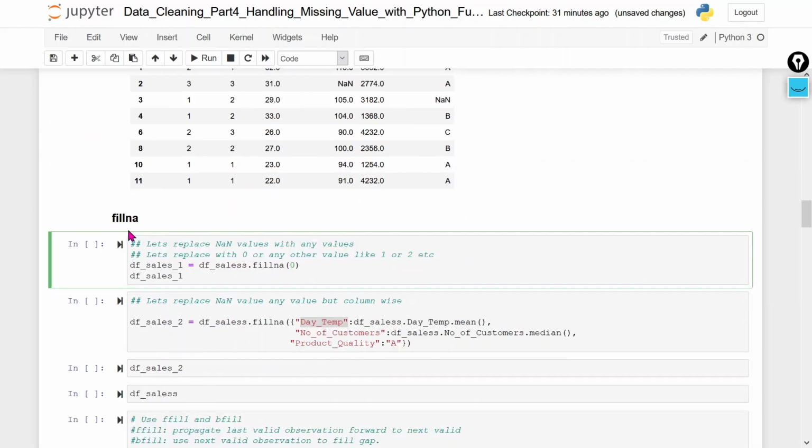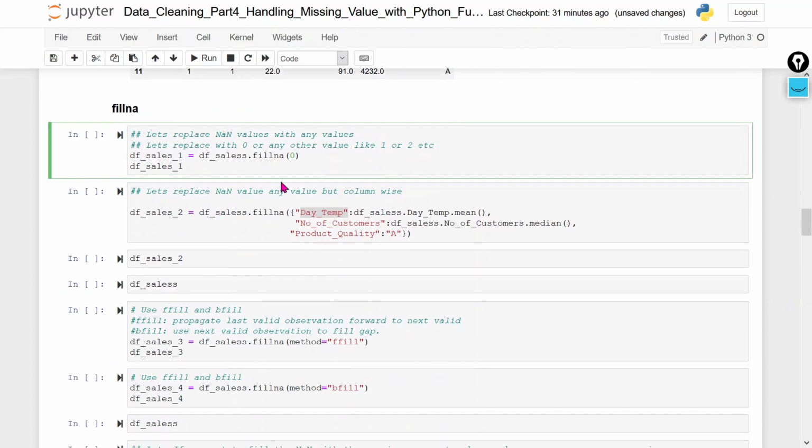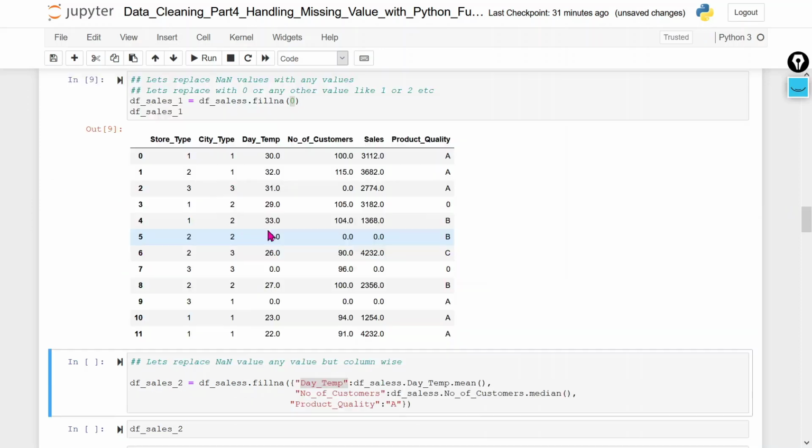Now we are going to use the fillna function. How does the fillna function work? With fillna we can use any value, like 1, 2, 3. So we are going to fill with the help of 0. So all the null values have been replaced with 0.